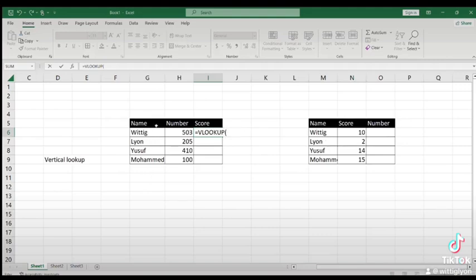So I can tell Excel, hey VLOOKUP, I want you to look for Wittig from inside this table, then check the second table and see if you can see Wittig there. Give me whatever score is assigned to Wittig in the second table. That's basically what we are trying to say. Whatever is going to be your lookup value, you have to make sure that it is present in the two tables. So you have to pay so much attention to that.